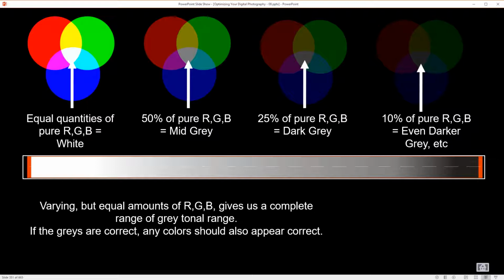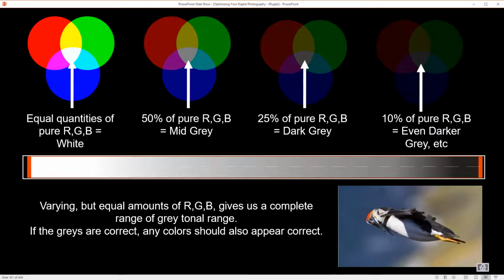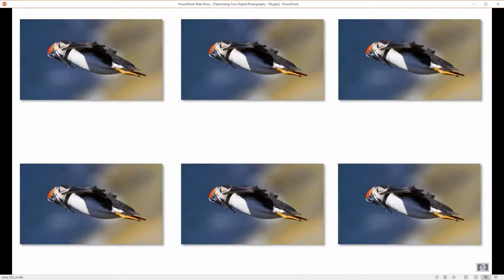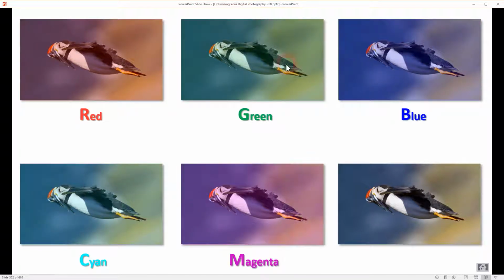If the greys are correct, any colors should also appear correct. If we have a look at this puffin and we apply a red, green, blue, cyan, magenta, yellow color cast, we've still got red, green and blue, but there's a bias of red, a bias of green, a bias of blue, a bias of cyan, and we perceive these as color casts.